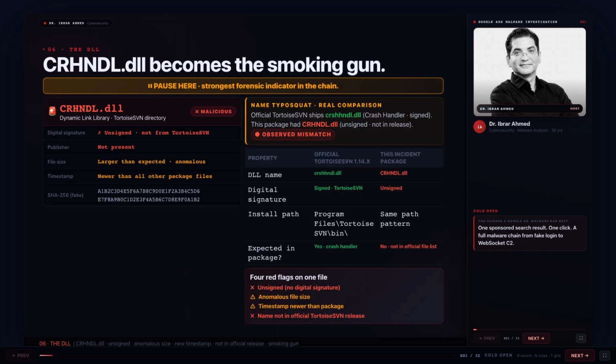CRHNDL.dll is the smoking gun. Official TortoiseSVN 1.14.x installs a signed crash handler DLL named CRHNDL.dll, documented in official build artifacts. This package had a visually similar spelling, different file name, unsigned, newer timestamp, larger size. Attackers typosquat DLL names to blend in during quick triage.